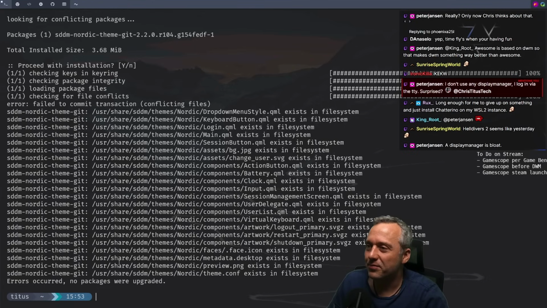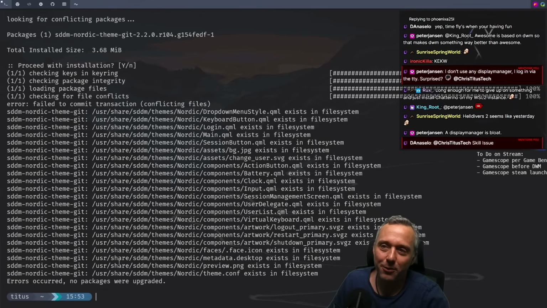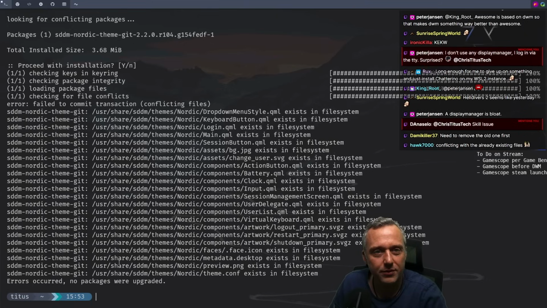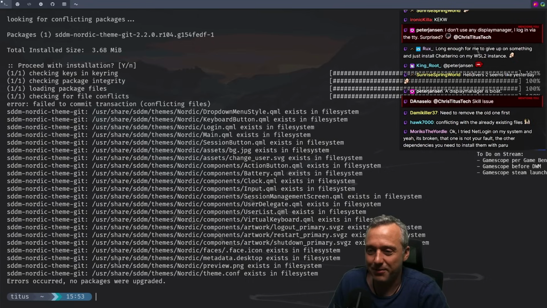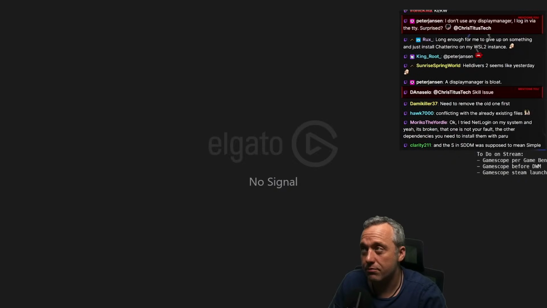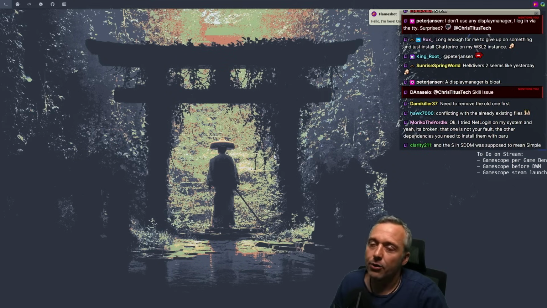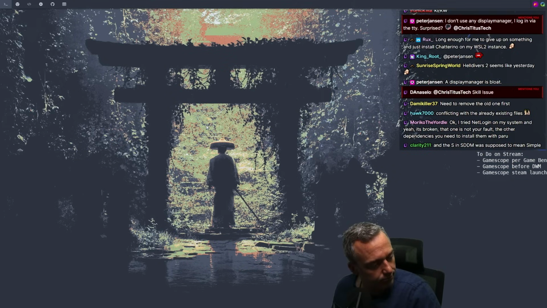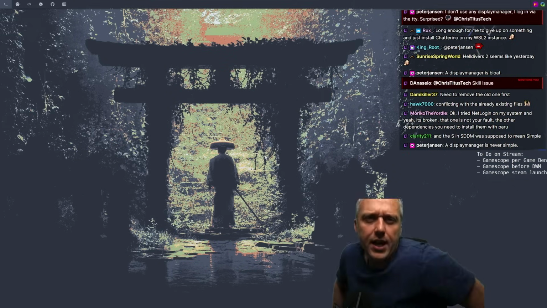Oh, man. That's funny. I don't think this solved any of our dependency issues, by the way. Conflicting with already existing files. Yeah. Sad face. And if we go Titus, yeah. Well, anywho, I wonder why that's not working though.